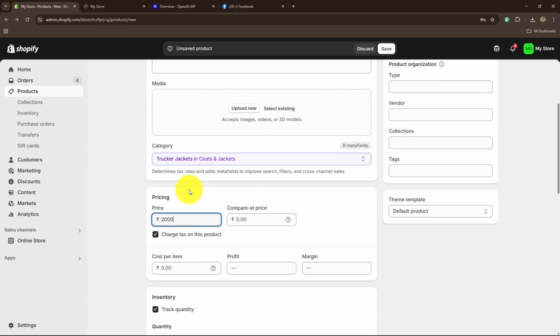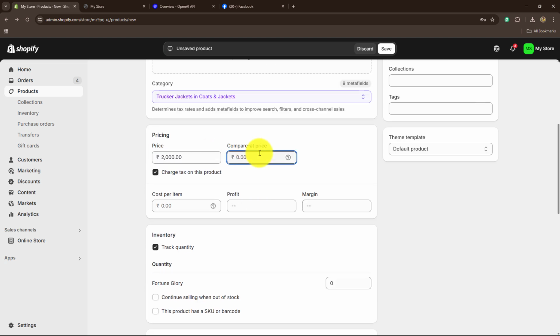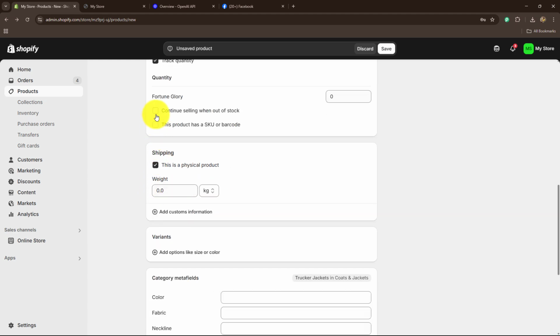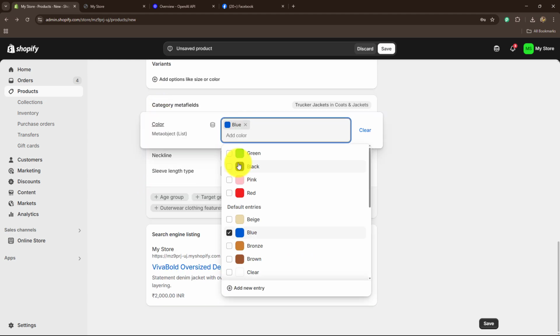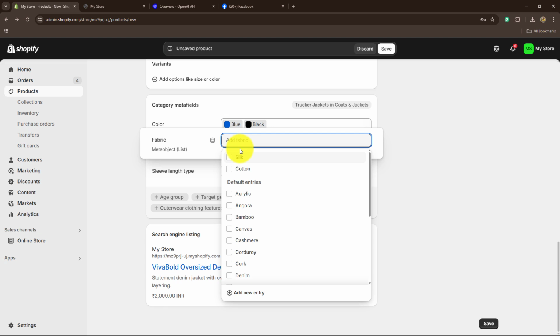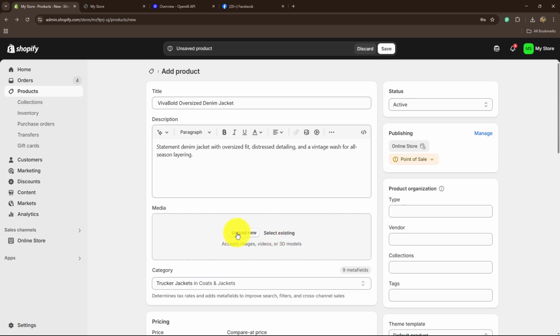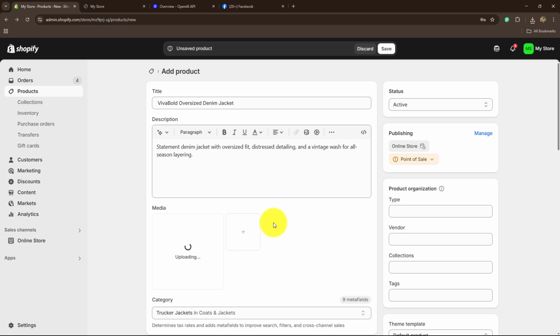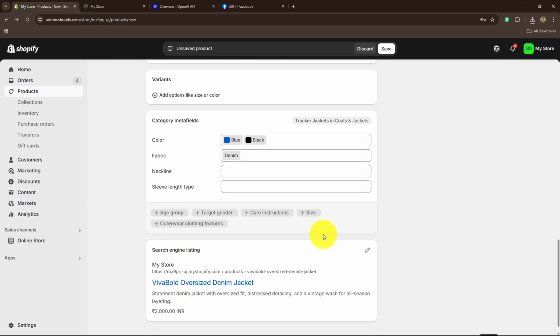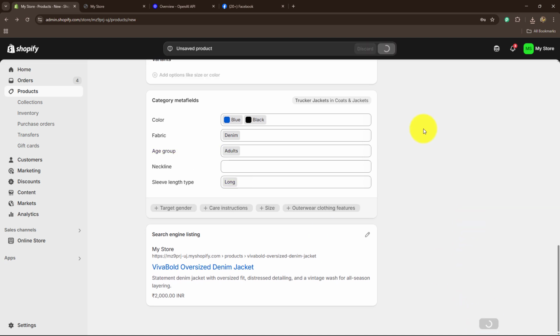Let the price be 2000. Compare price is 2500. Then we have other details over here. Blue and black color. Fabric is going to be denim. And here I'm going to simply add the image. So I've uploaded the image as well for the jacket. As I've uploaded this image, now I'm going to save the product.